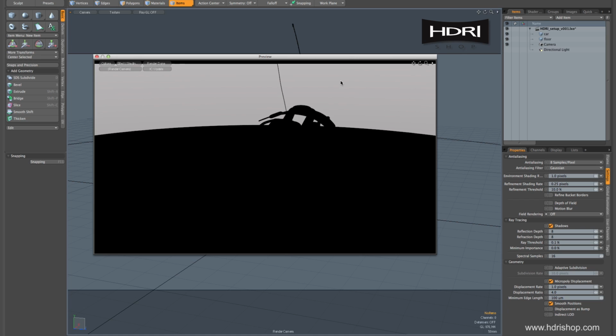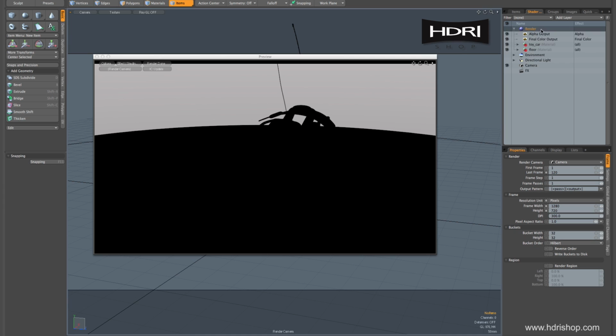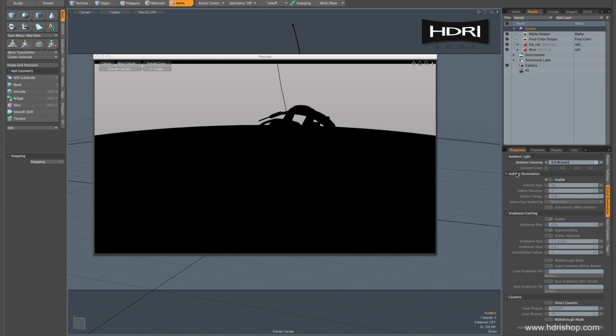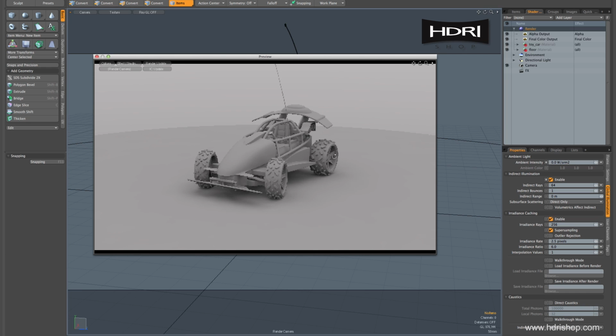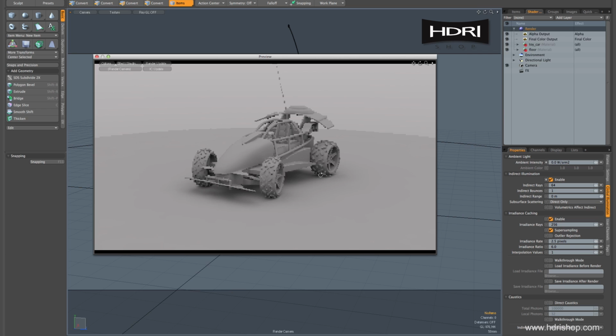So the first thing we want to do so we can see what's going on is go over and activate the global illumination. To do that, we go into the shaders panel and we select render and go down to global illumination, and you'll see in indirect illumination there's a tab called enable. We just want to click that, and that lights the scene up.